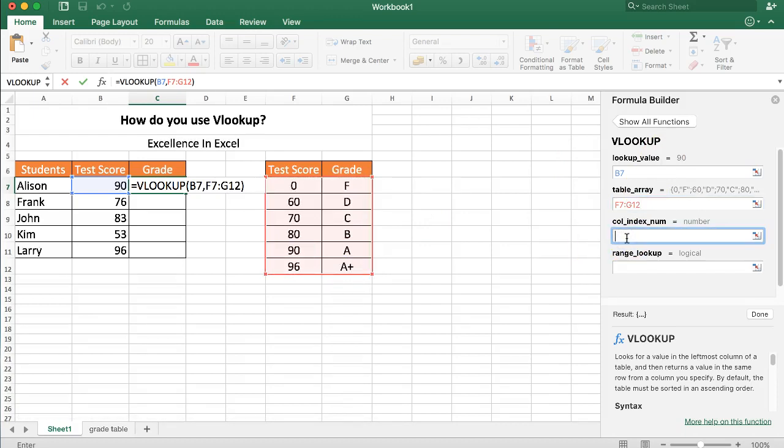Yes. And then question number 3. In which table or column do we extract the value? So if you understand 90 is the value or the test score we compare, the extracted value is in the grade column. So that's what we need. So in this case, column index number, this is number 1 and this is number 2. So we need the second column. As we click here on number 2, and then finally we have the range lookup.